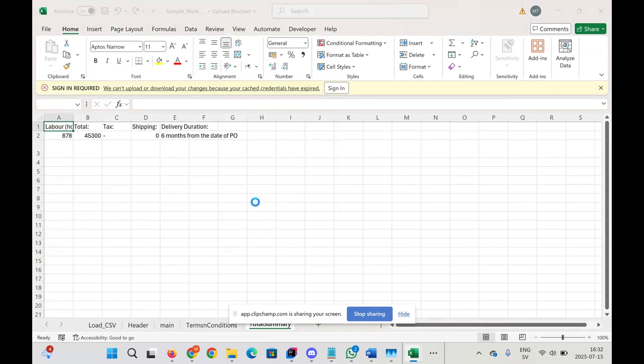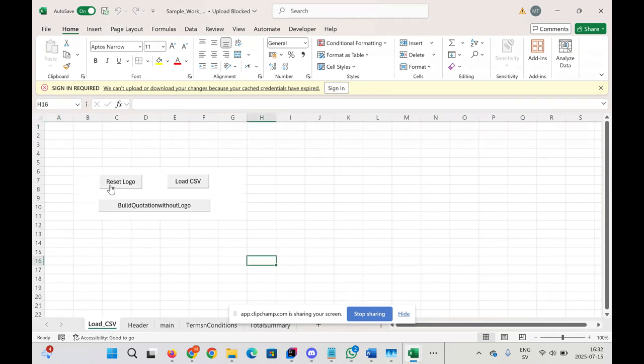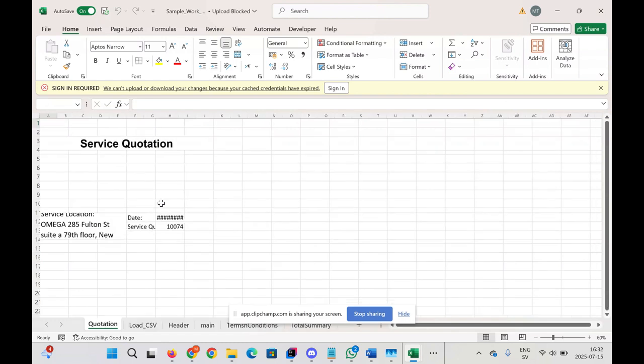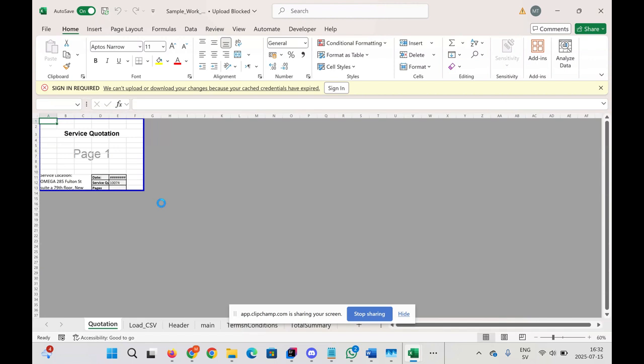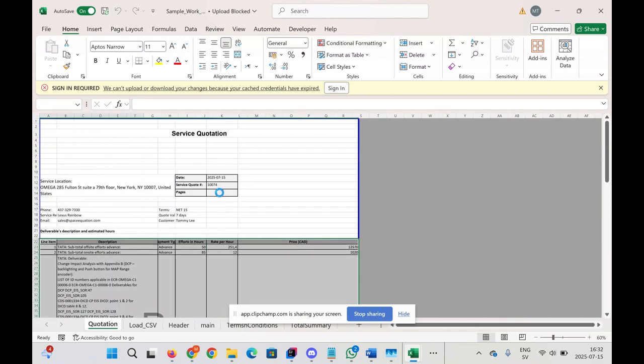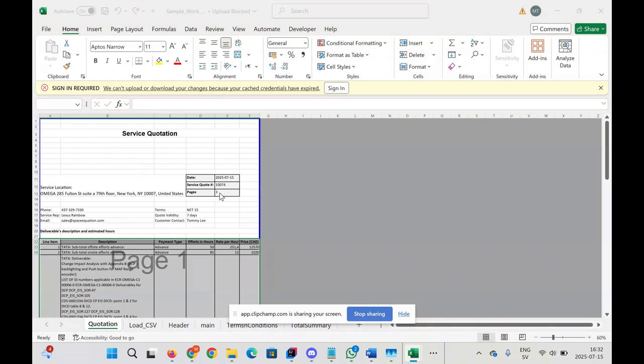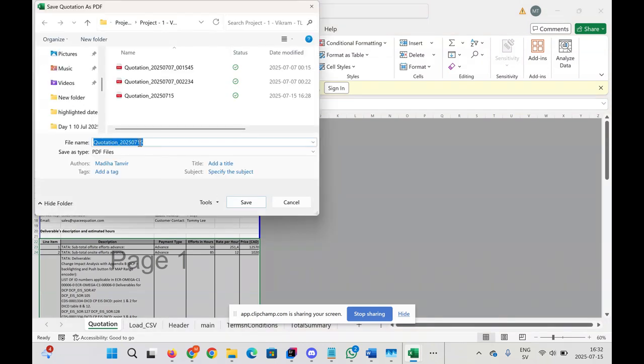Okay, what we need to do next: the logo is set and all the four CSVs are loaded. Now we will generate the quotation. It now has the page number calculated, this one. And it will automatically take you to save the PDF. You can rename it if you want to, but right now it is the quotation with the date on which you are generating it. But you can change the name or add to it and then save.